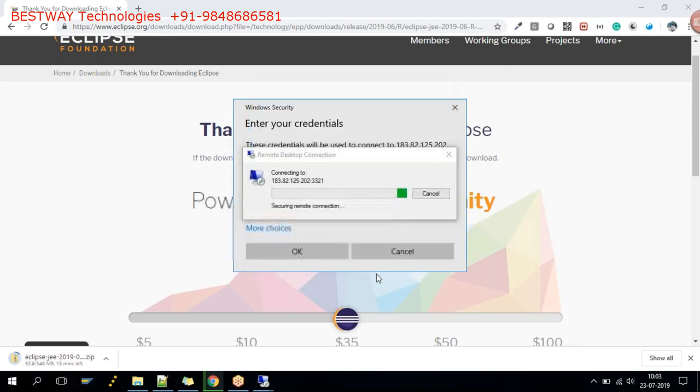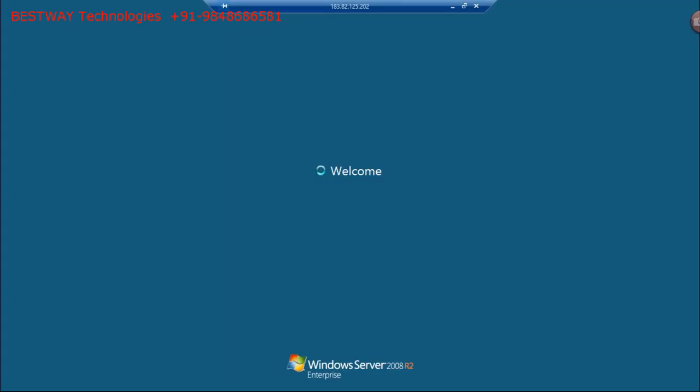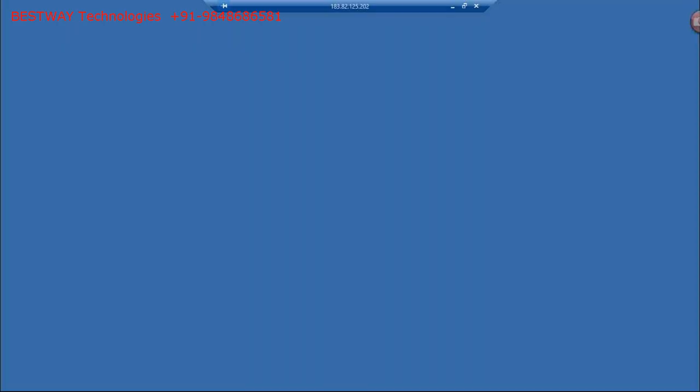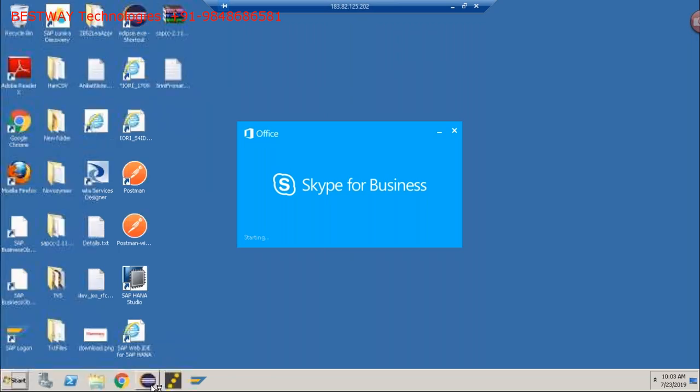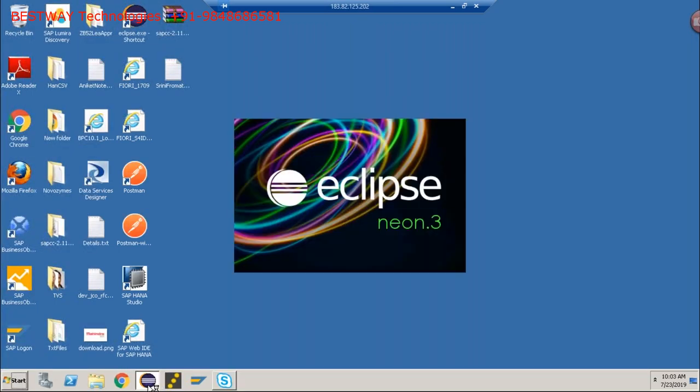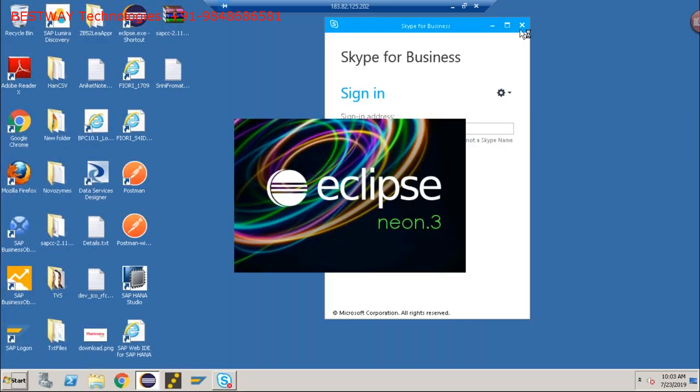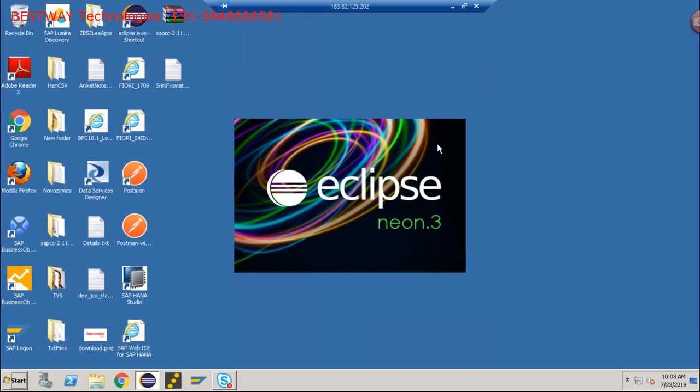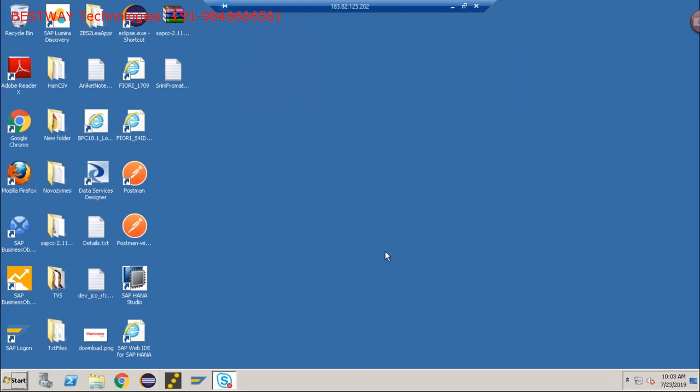I have connected to the remote desktop. In the background, the download continues. However, I will show you all the steps in a clear way. Let's move to the remote desktop and quickly navigate to the Eclipse environment here. I have Eclipse here, and this is the Neon edition.